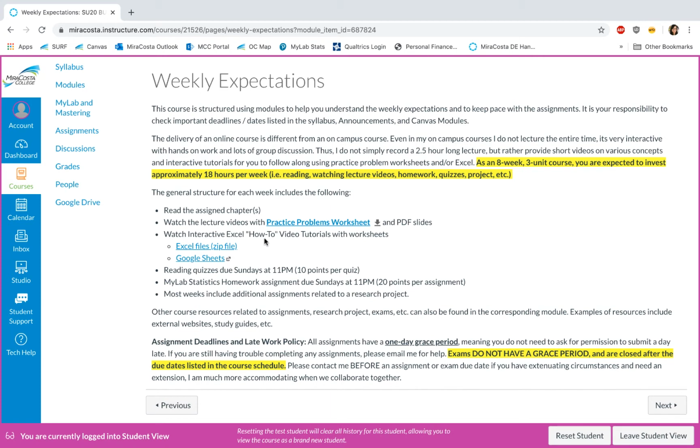You'll also watch any interactive Excel how-to video tutorials, and they do come with files. So you can download the Excel files for all of the chapters right here. You can also access them as Google Sheets here, although you should be aware that Google Sheets does not work for all of the calculations in our course, but it works for many of them.